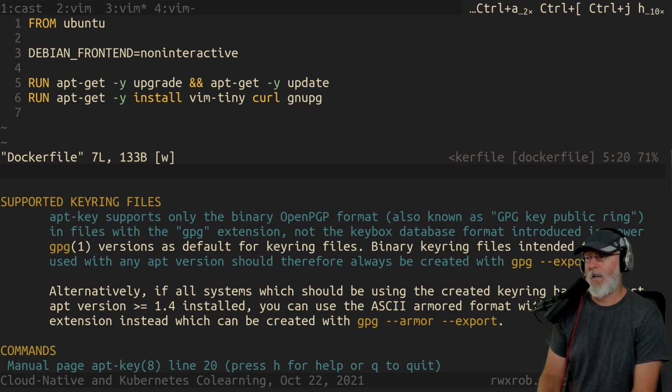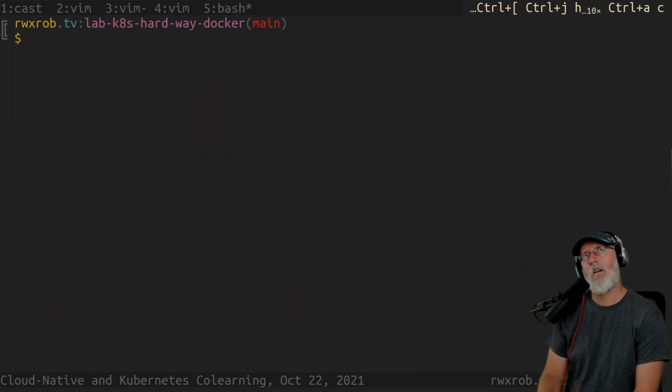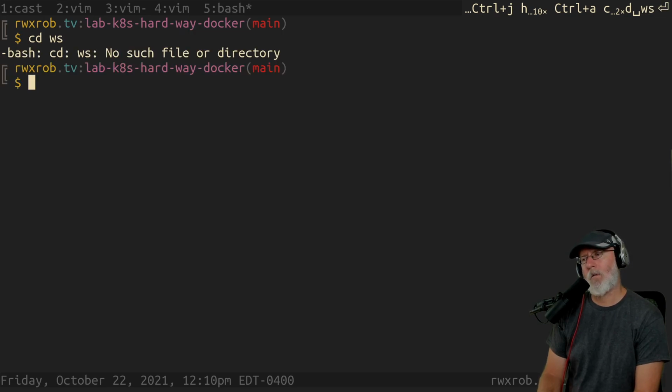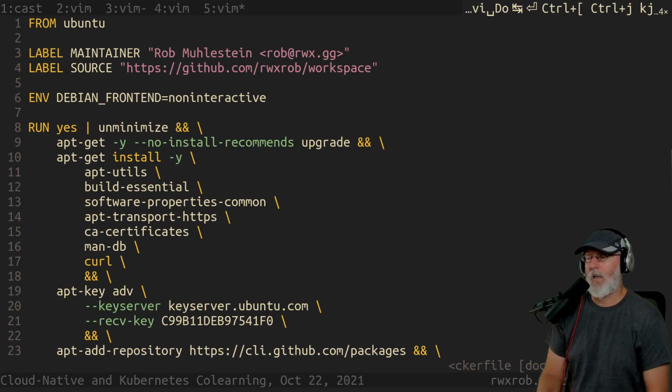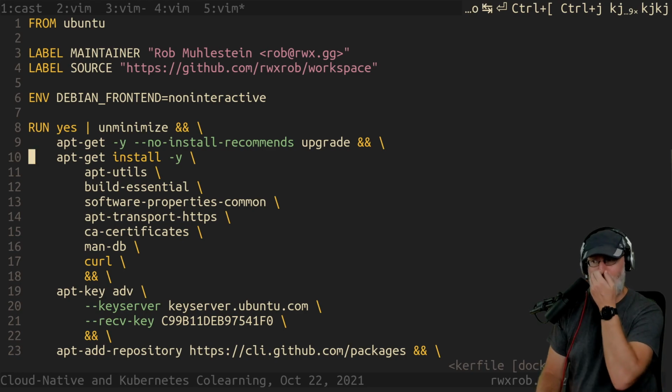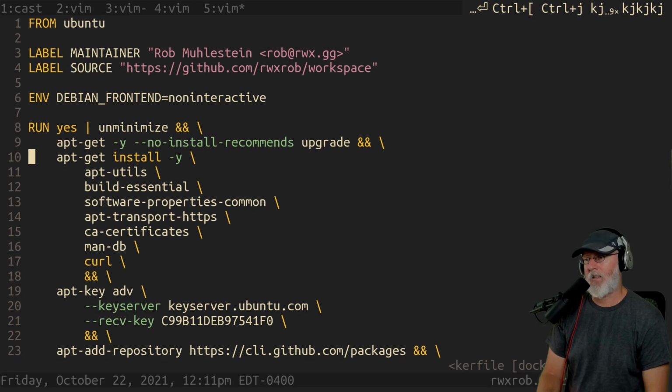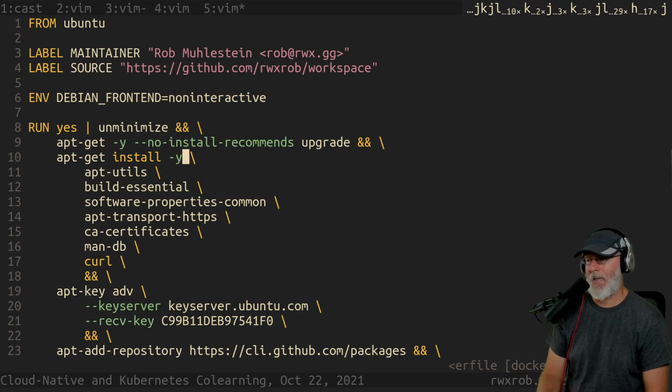I had just update in mine here. Yeah, wait. Workspace. I got yelled at for this when I started mine. I made my own workspace. It's called Workspace in my GitHub repo. And I'm unminimizing so I get man pages and stuff because it's kind of a workspace container. And this here is what they said to do. So they said to do apt-get upgrade, and apt-get install. Yeah.